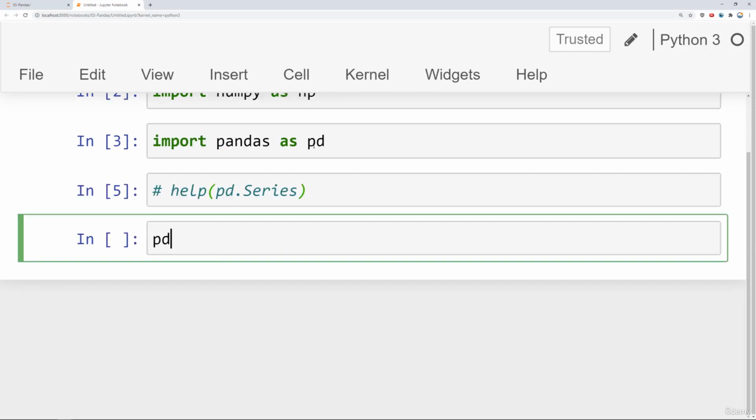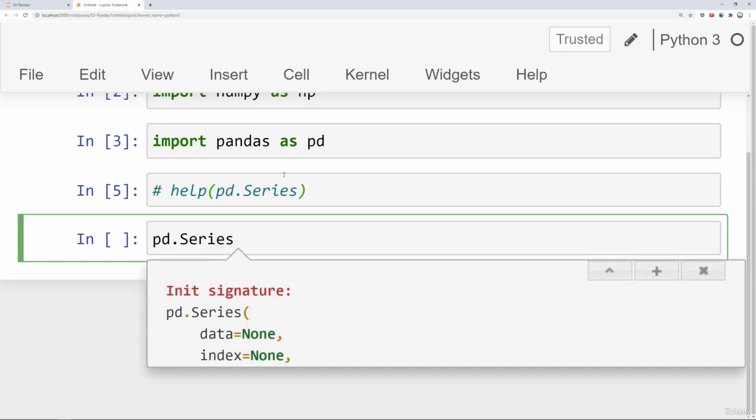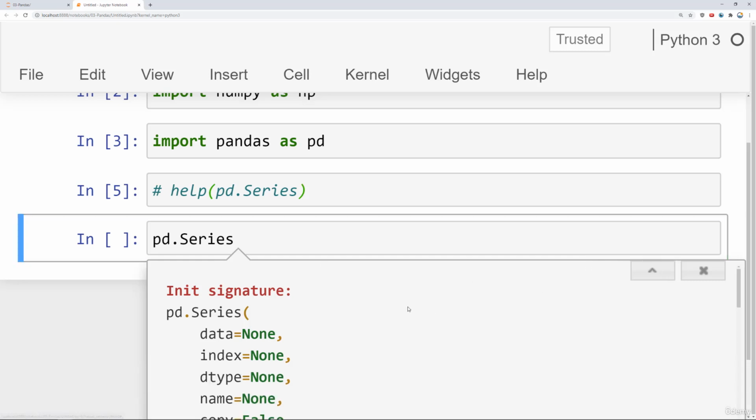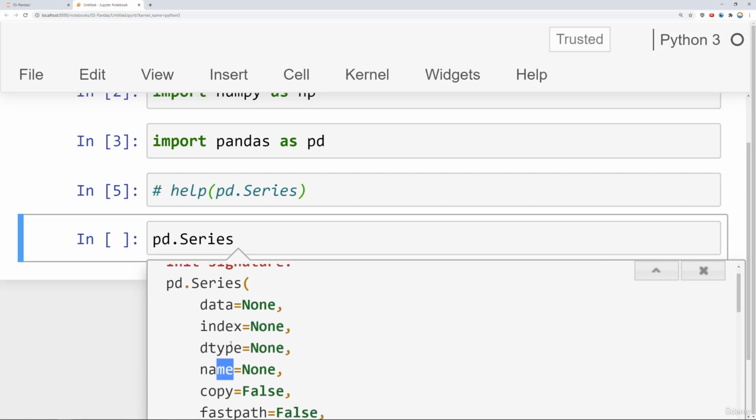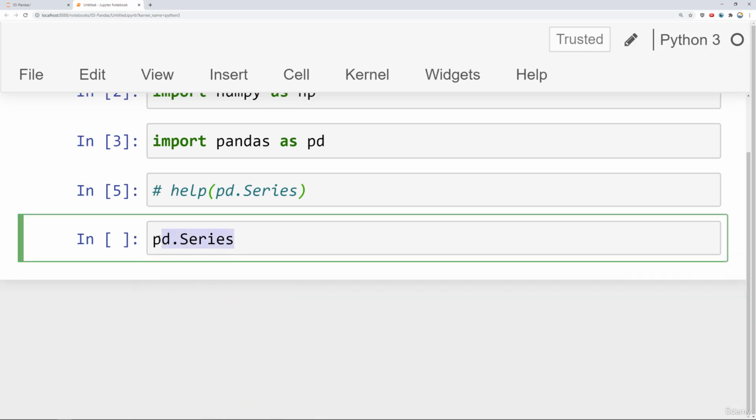So if we say pd.Series after importing Pandas as pd and do Shift Enter here, we have the documentation string or the signature here for the main ideas of what we need to pass in to a Pandas series. Lots of things like data, index, data type, name, and so on. But the main things we have to be concerned with here are data and then index. And that's really what's going to add on the supplemental index to the data, which is stored as a NumPy array within the series. So in fact, let's create real quick two objects.